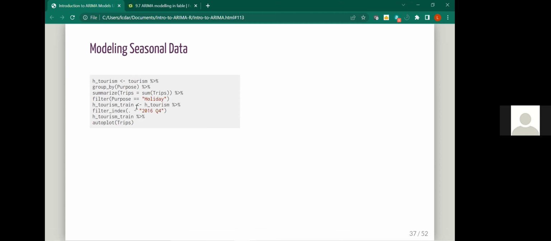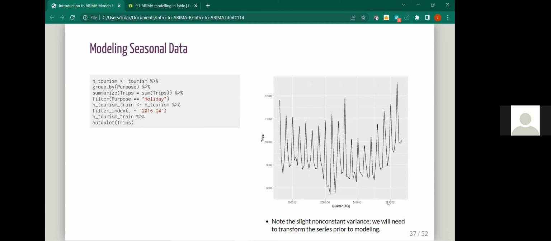And then I'm going to set up a training data set. The data goes through 2017 Q4, so I'm going to leave out the last year, and then we will use that to test our model. So here's the training data. You can definitely see we have some seasonal spikes here, and then these troughs as well. However, we do have some non-constant variance. Down here, a lot less variation. Up here, there's definitely more.